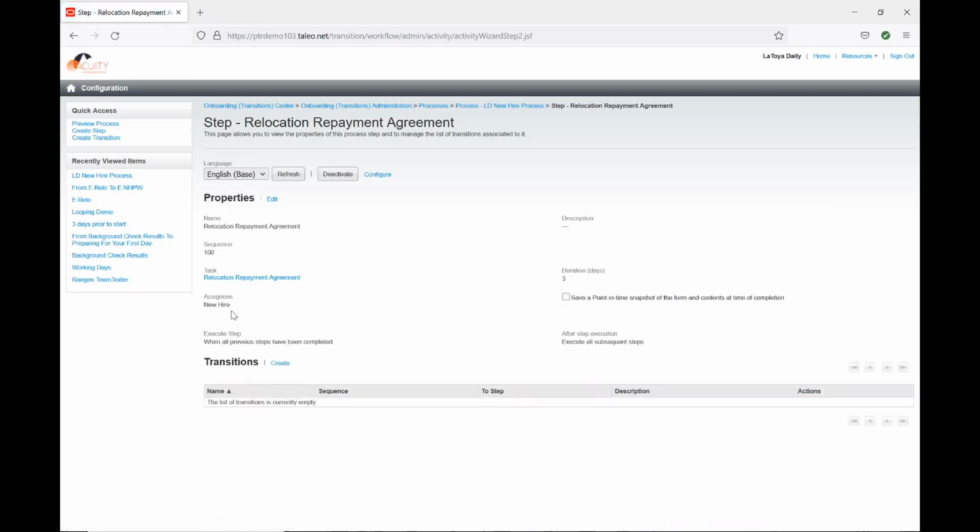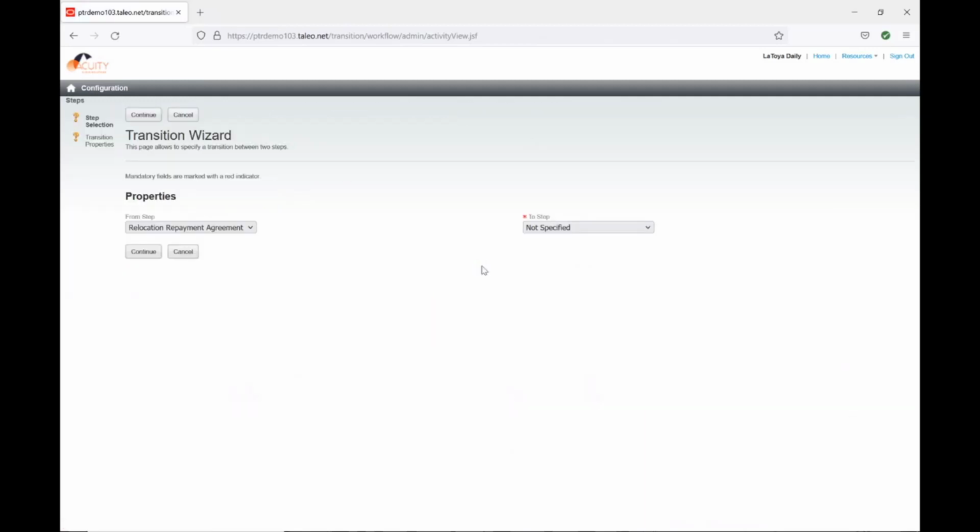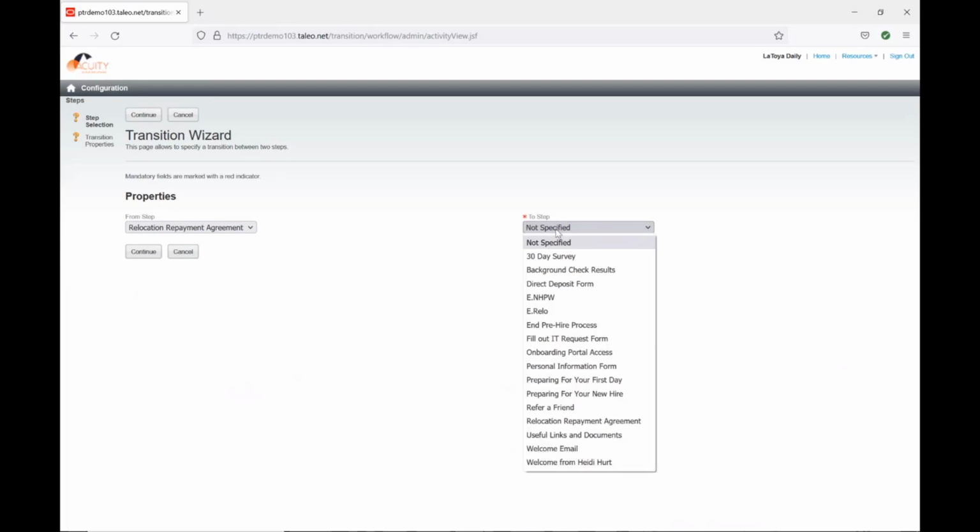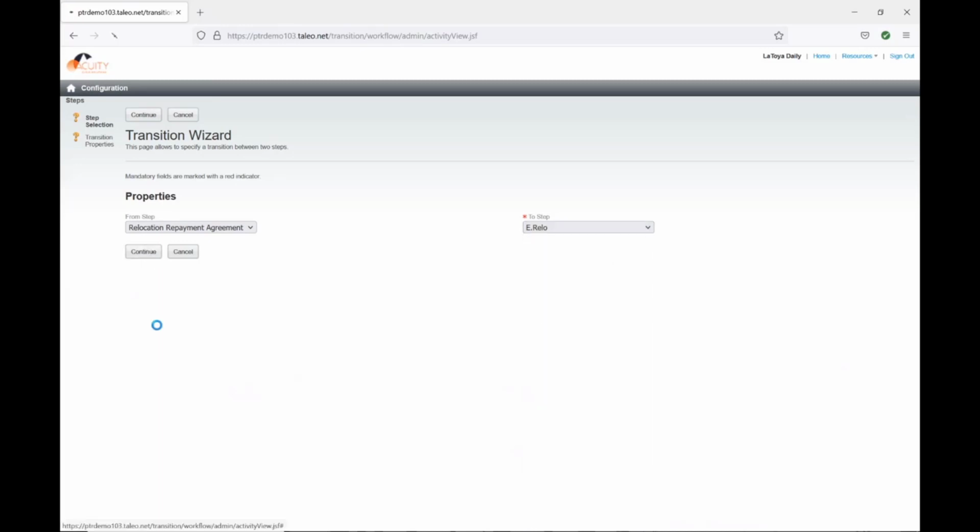I'm going to now transition this to my ending router that I just created. That's why you want to go backwards to forwards. If I were going forward, then that means I would have had to come out of this transition, go create the end router, then go back and find my relocation repayment agreement, and then complete that transition. I'm going to transition that to eReload.